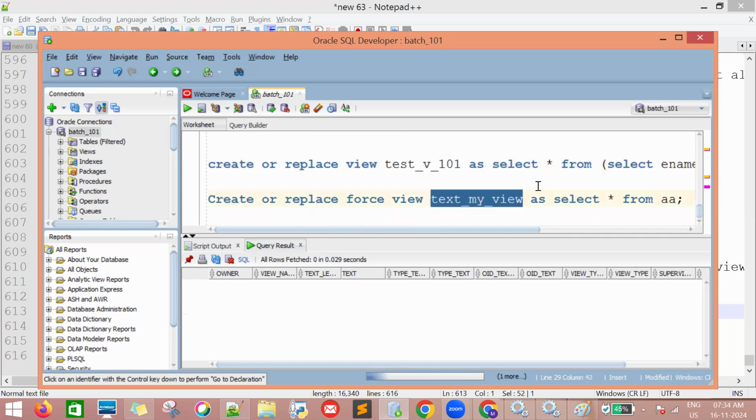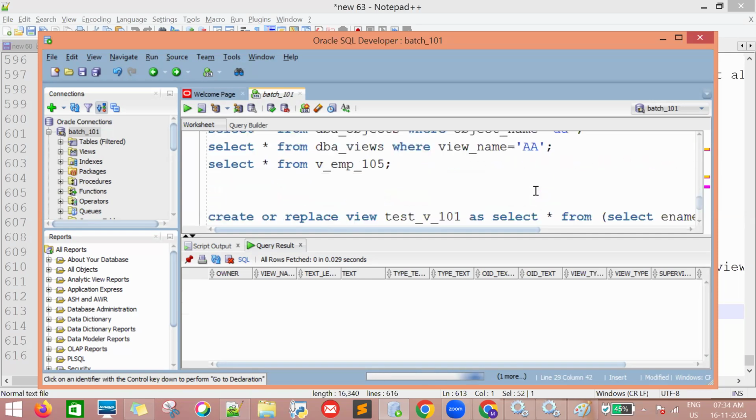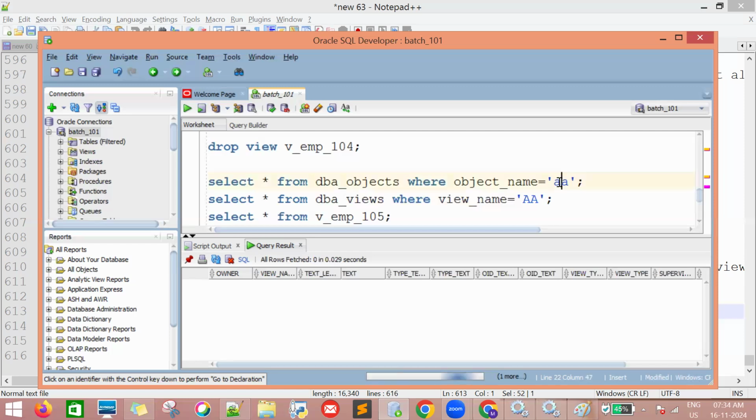So this is the view, right? Sorry, the table itself is not present. If we refer to this text my view, the AA table is not present. We are referring to all_db_objects. Remember, if we create any table, it should be present in db_objects. Oracle background process will take care of it. We created the table, and that table information is stored in db_objects.